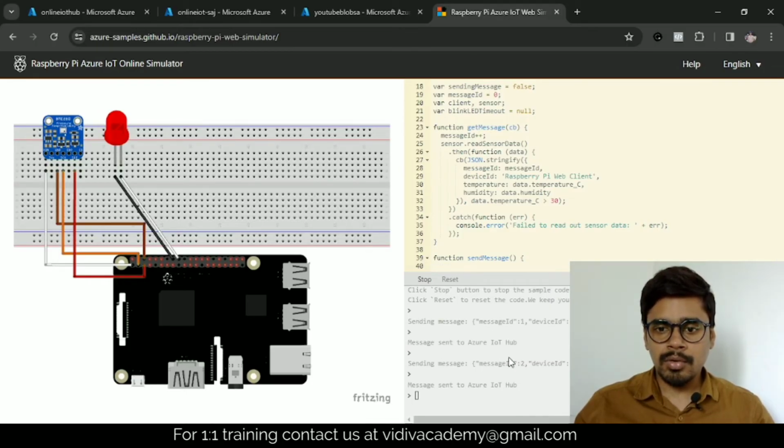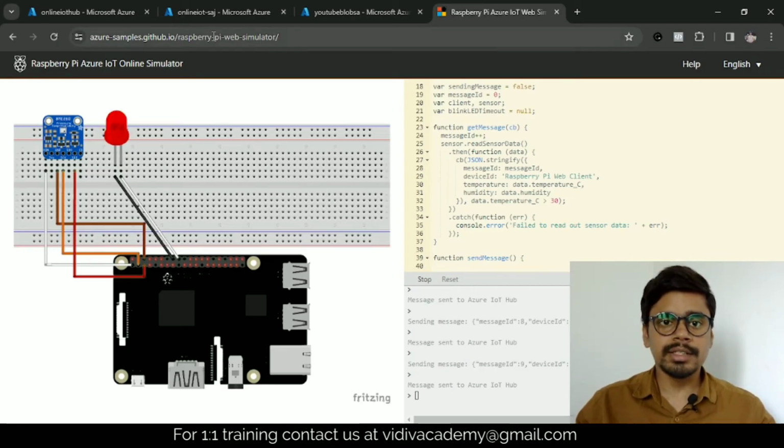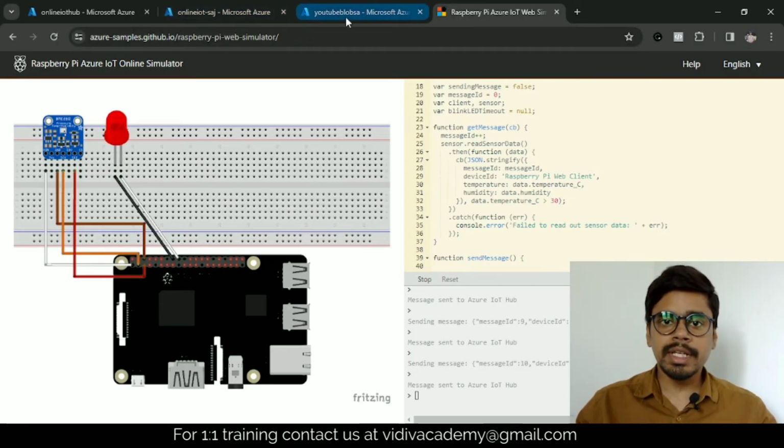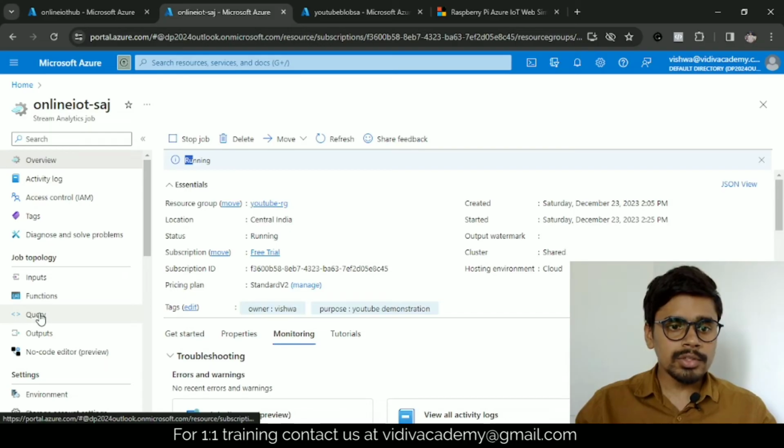Now as you can see here, it has already started generating data: message ID 2, message ID 4, message ID 3, also I can see message ID 5, 6 and so on. So this simulator started generating data. This is live data it is currently generating, and this data we will capture. So now go back to our overview tab here. Now let's go to this query section.